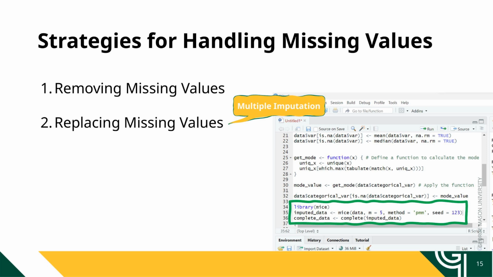Method is the imputation method, such as pmm for predictive mean matching, or norm for normal regression. You can specify different methods for different variables. Seed is the random seed for reproducibility. The complete function retrieves one of the imputed datasets.